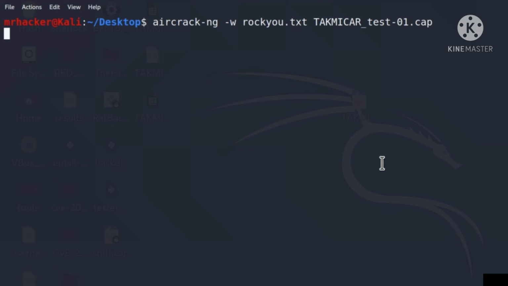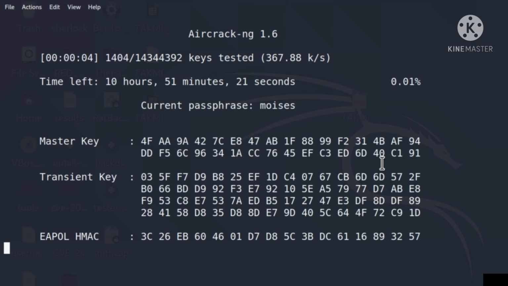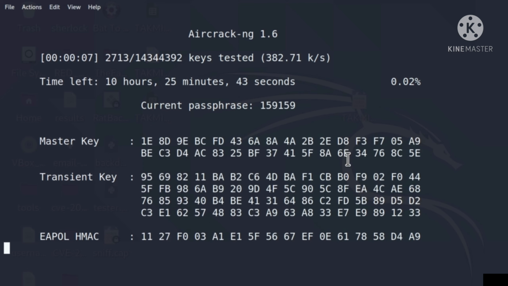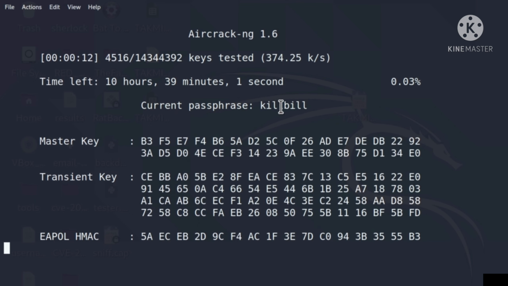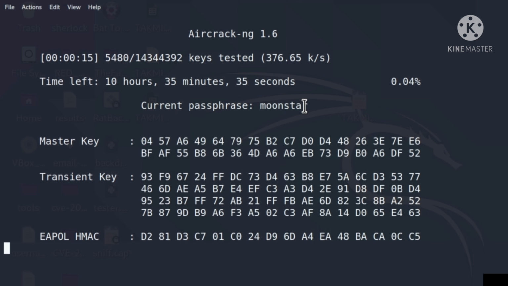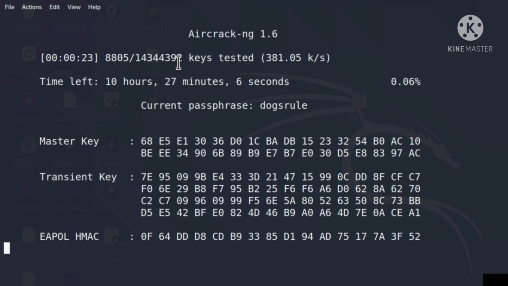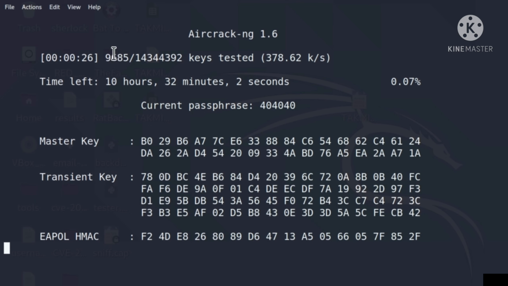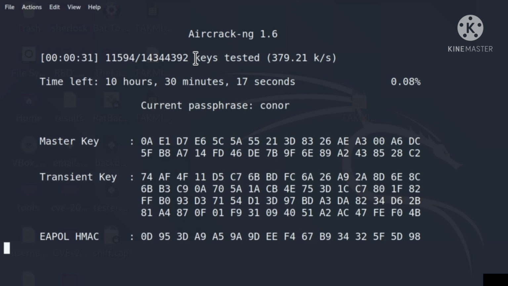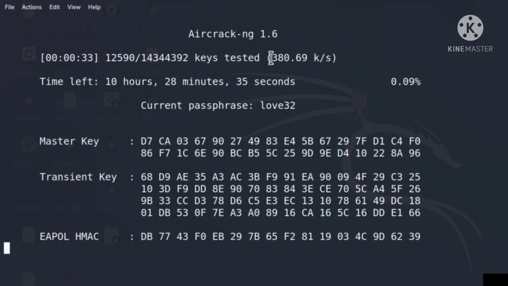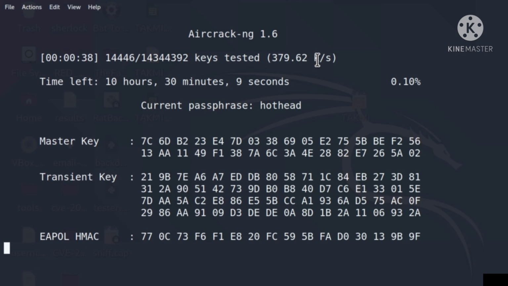If I press enter, you will see it will start cracking our password. Down here you can see the different phrases that it uses, such as current passphrase. This is the current password that it is currently trying to guess. And here we can see the progress of all of the passwords. So by the time that I started this program, it already managed to scan over 10,000 passwords and compare them with our hashed password. The speed you get right here in brackets, which is currently almost 400 passwords per second.